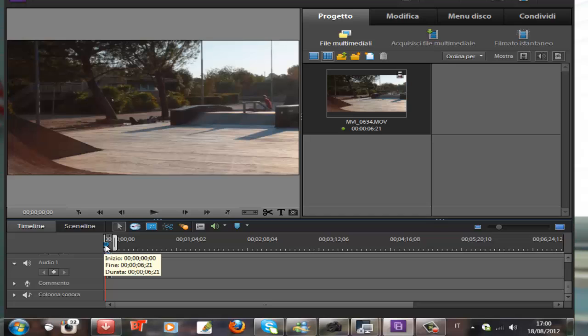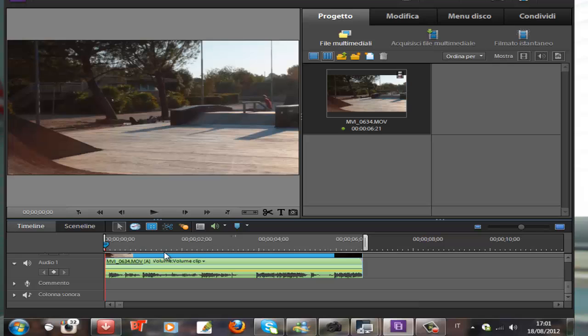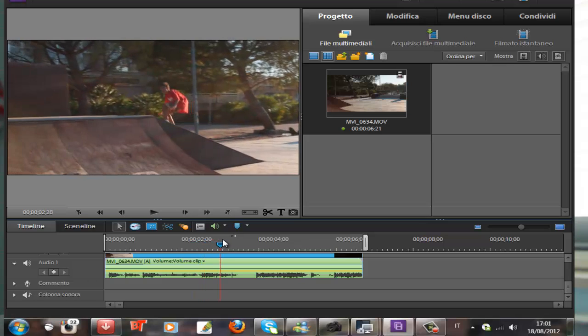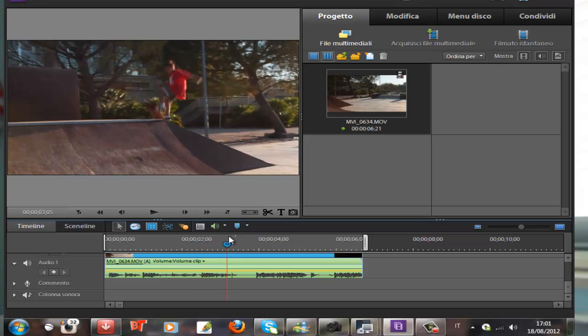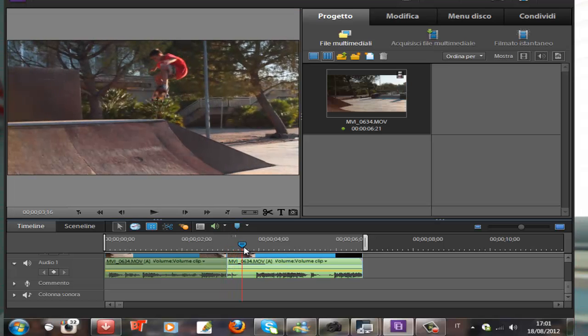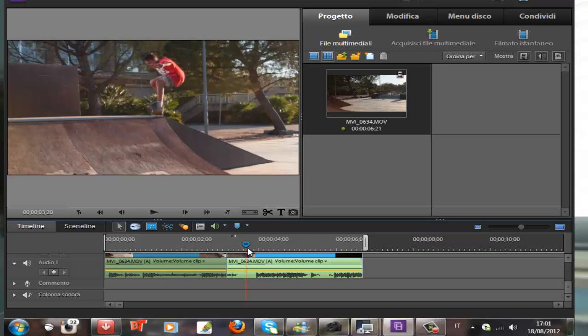So we gotta divide the clip in three parts, which are the beginning, the trick, and the end. So after we gotta zoom in to the clip, the timeline, and so at this point we gotta cut the video, the clip, and when we think that it's okay, we gotta cut the end of the trick.